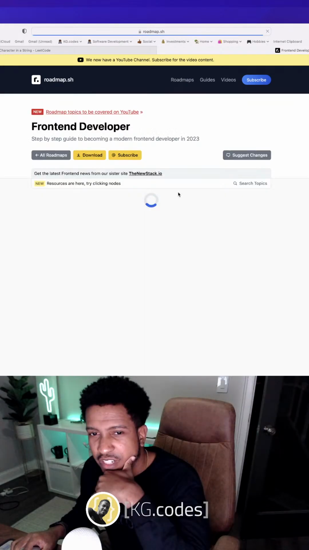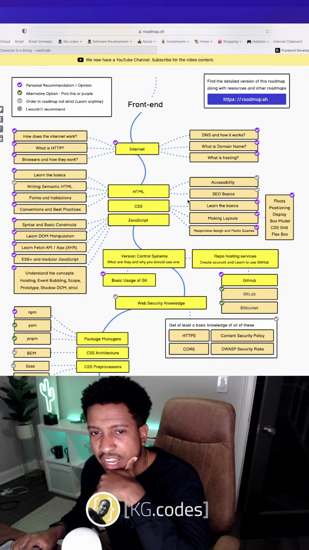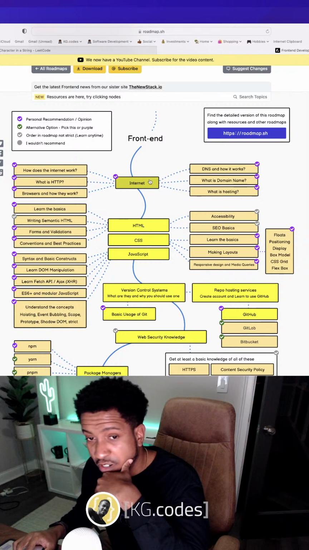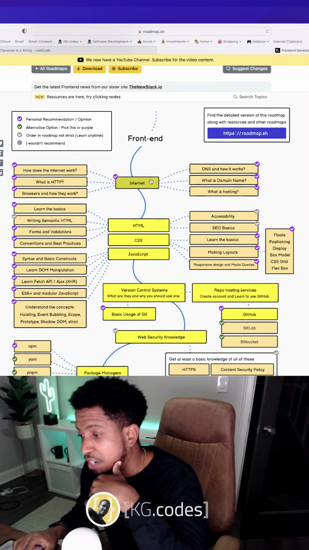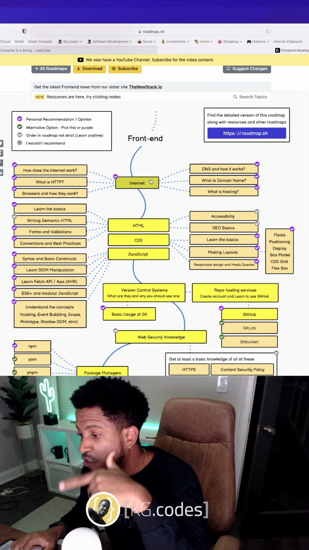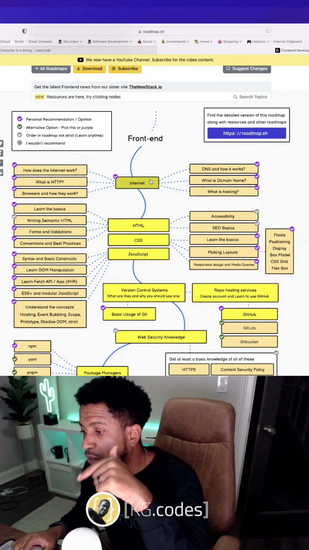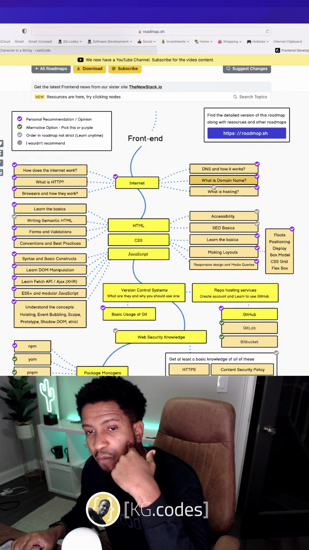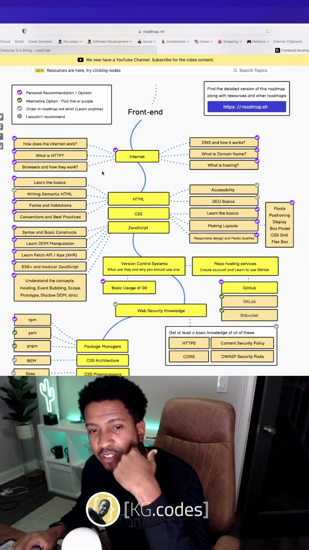Click front end, and it gives you a nice visual, because what I like about this is it starts you at the internet. If you're going to start to be a front end dev, you need to know how the internet works. Can you answer the question of how does a browser display a web page when it gets it? How does the internet work? How do domain names work? What is hosting? What is HTTP? It starts you out so basic.